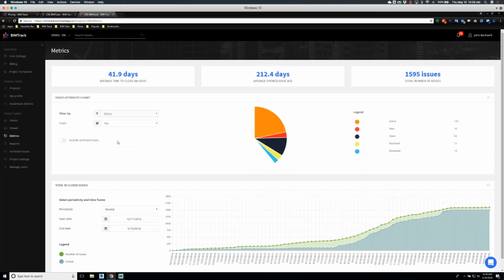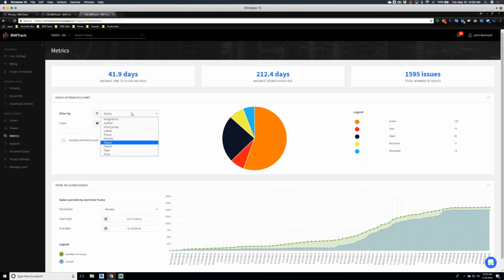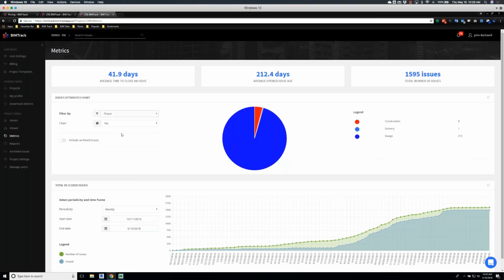Maybe on status, right? What's going on with the status of the project? How many are active versus open or reviewed, or based on label or, let's say, phase of the project? It looks like most of our activity is happening in the design phase here. Some are in construction. Maybe priority, right? So how many do we have that are high versus critical?